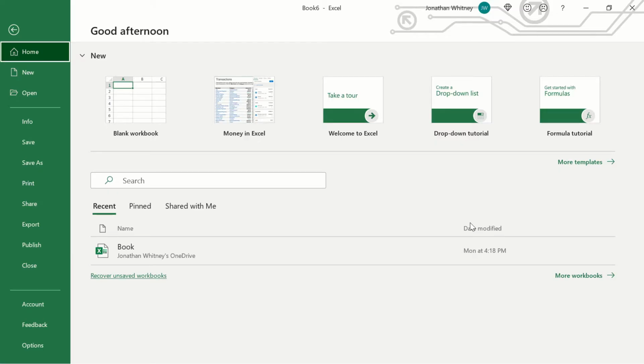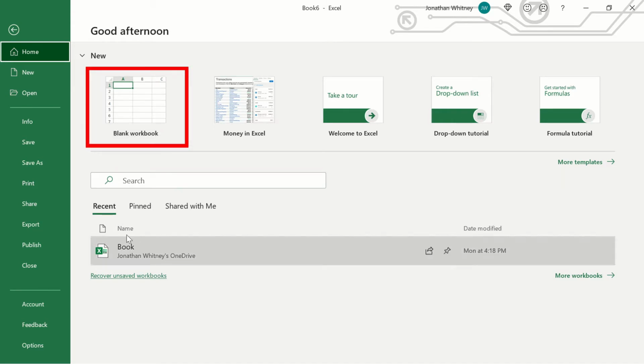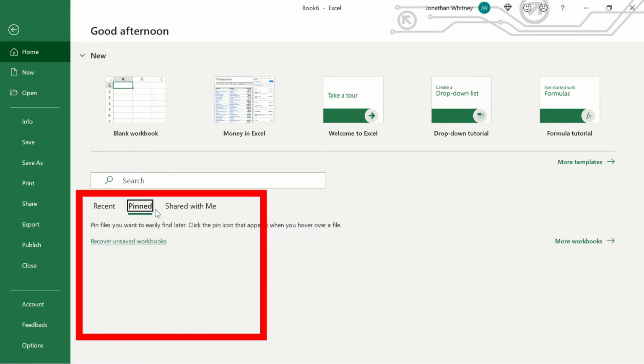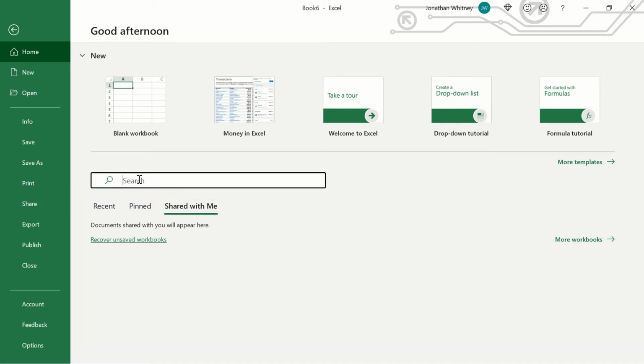When we first open up Excel on our computer, we're going to see a screen that looks like this, often referred to as the backstage view. From here, we can open up a blank workbook, or we can pull open one of the recent workbooks we've been working on, a pinned workbook, or a workbook that's been shared with me. If we cannot find the workbook that we're looking for in any of these options, we can search for it right here and pull it open directly from the search bar. Let's start with a blank workbook today.